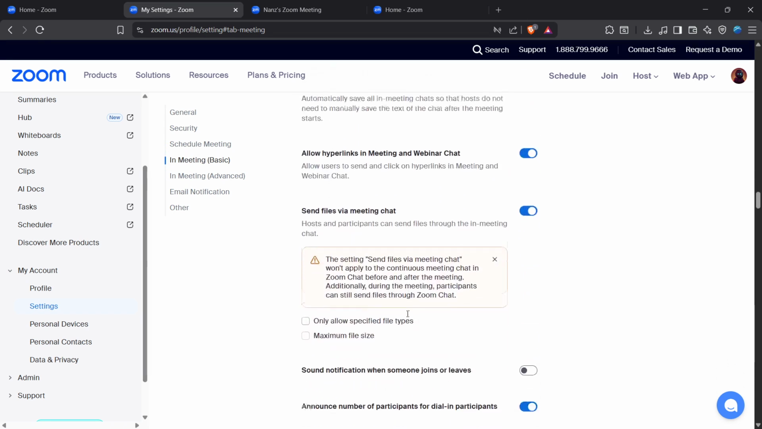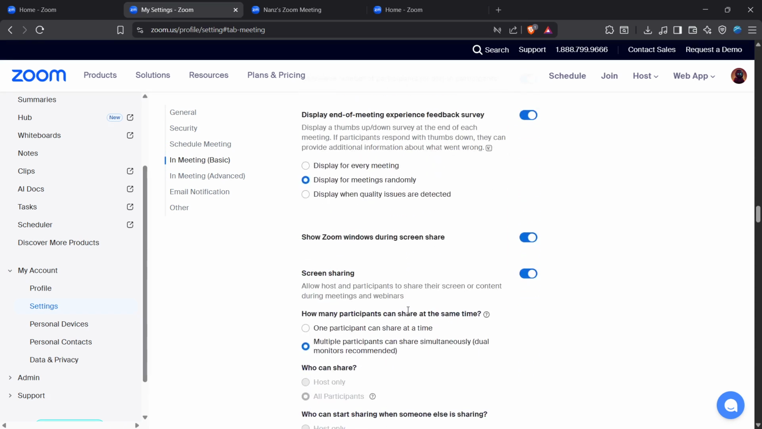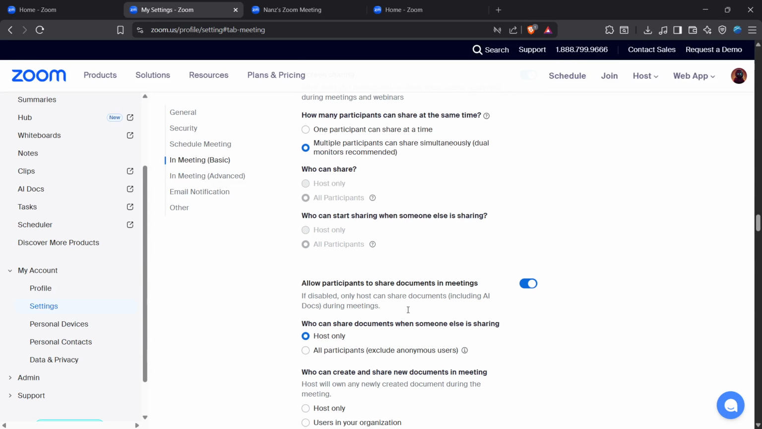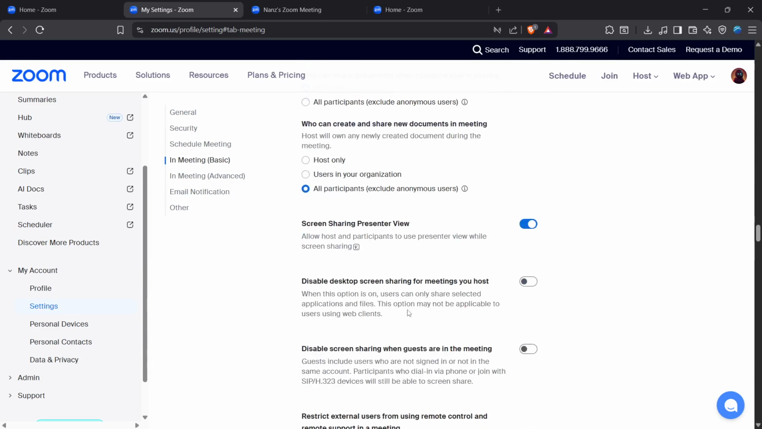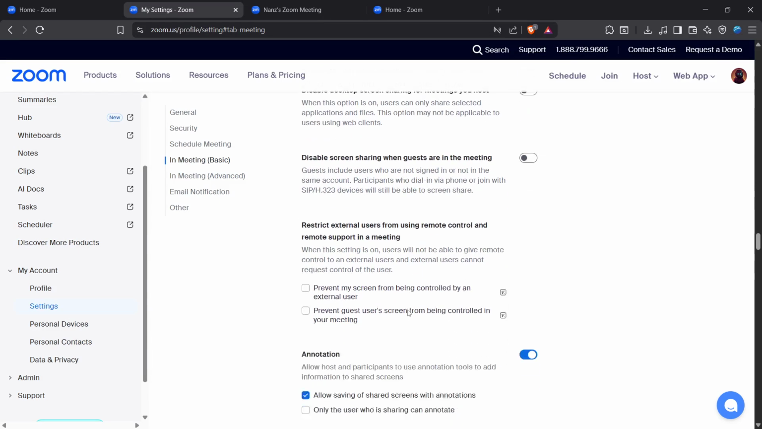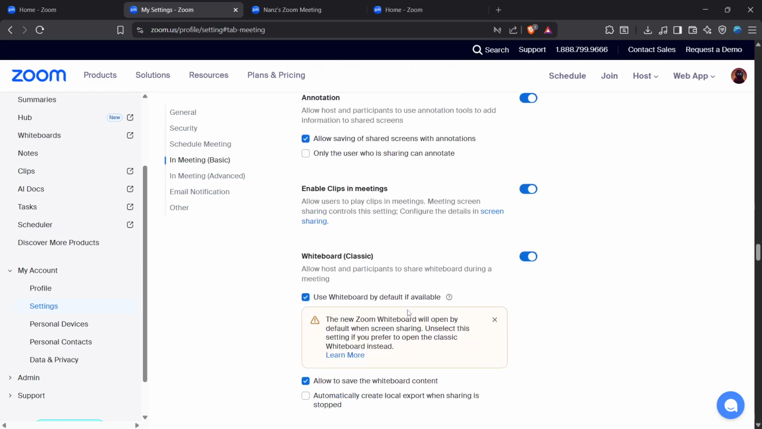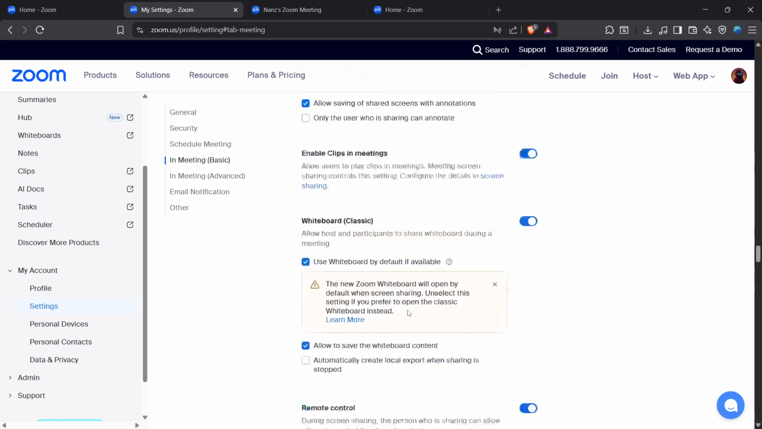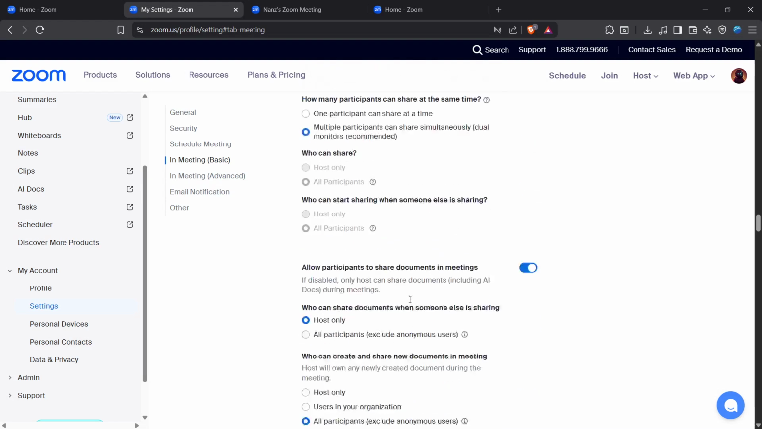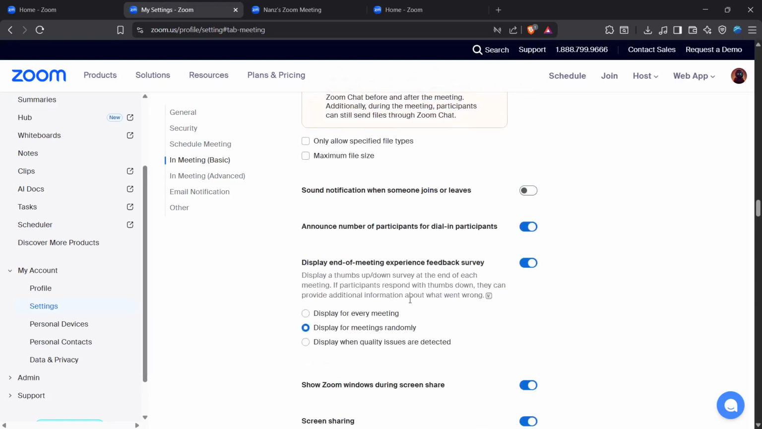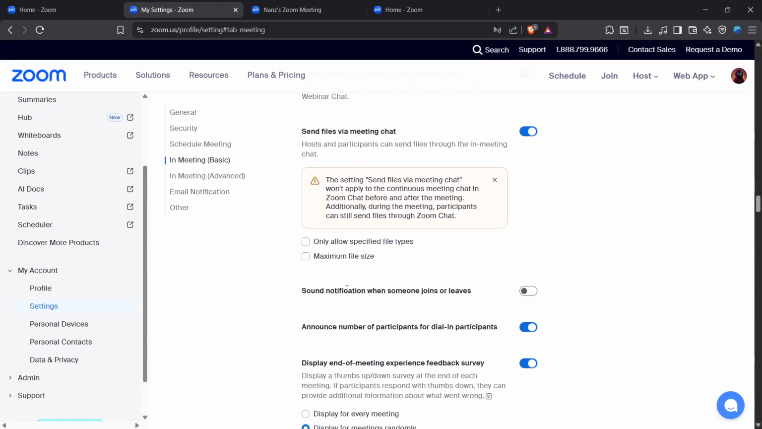Scroll down until you see the option called Sound Notification when someone joins or leaves. This is the feature that plays a brief chime when participants arrive or depart. Enabling it helps you notice new arrivals right away, so you can admit people from the waiting room without constantly watching the participant list. Click the toggle to turn this setting on.